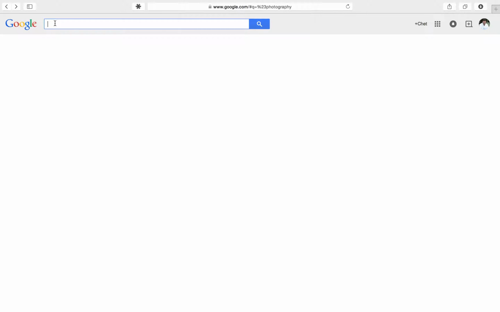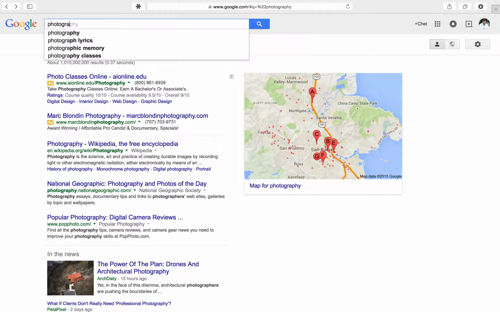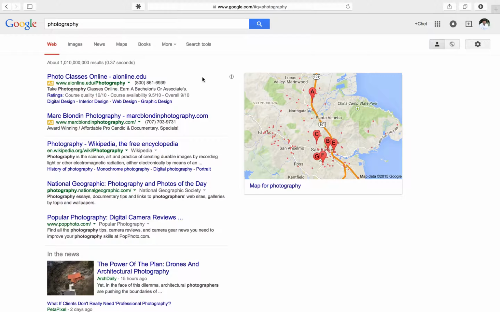Now, the last operator I want to show you today is the hashtag. But first, let me show you what the search looks like without the hashtag. One of the things that I love teaching people is photography, particularly digital photography, and more specifically, iPhone photography. Absolutely love it. Let's say I wanted to find places on the internet where people are talking about photography. Well, we could do this, and it's going to give us a whole bunch of different stuff.